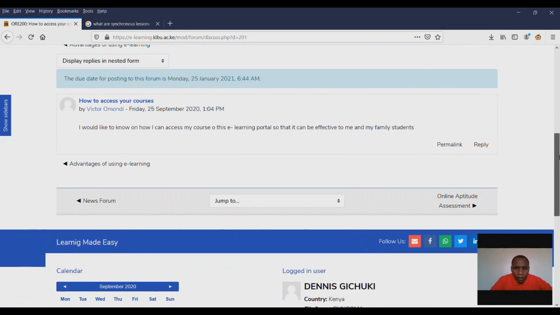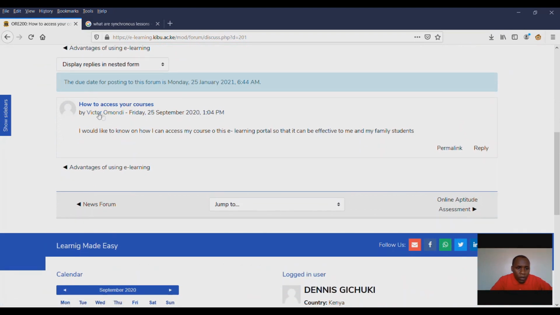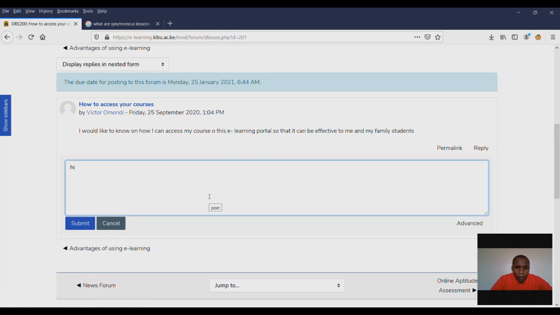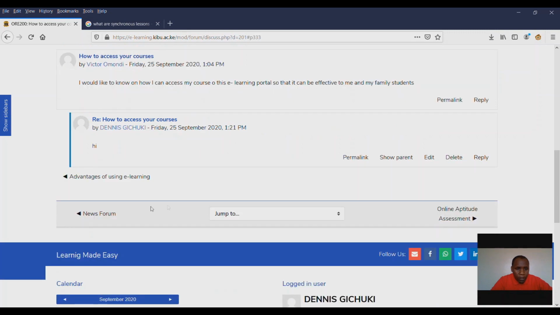Then you can scroll down. You will see those who have already started participating, and the date they participated. Then you can reply to the discussion. Once you have typed whatever you wanted to contribute, you can hit submit, and of course it will be added in that particular section. At a future date, if you wanted to edit or delete or even add a reply to the same, you can continue clicking this particular section. So it is important to note that a discussion forum can either be synchronous or asynchronous, depending on how the course lecturer has added it to the course.